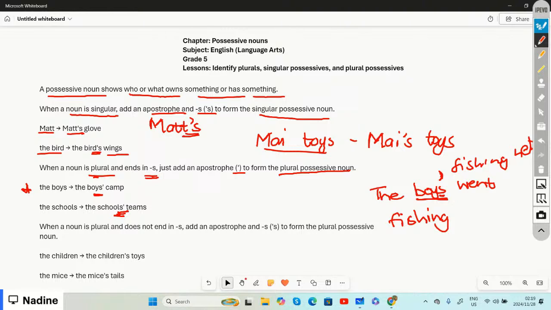All right. So basically, like we said with the boys went fishing. If we say the boys went fishing, then we're referring to more than one boy. That's plural. But plural possessive, it's just like where the boys own something. Then we add the apostrophe and the S, or just an apostrophe, if the word ends with an S.